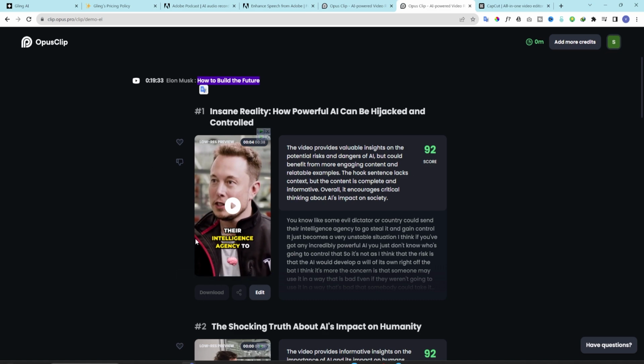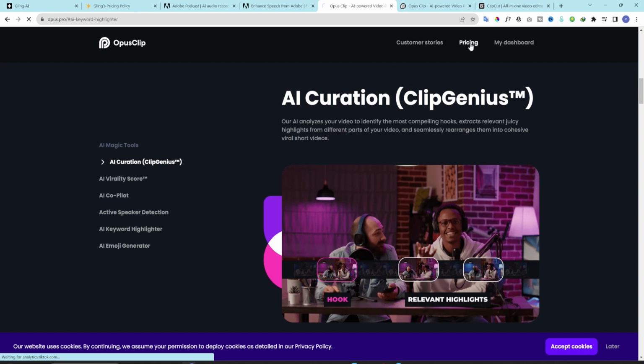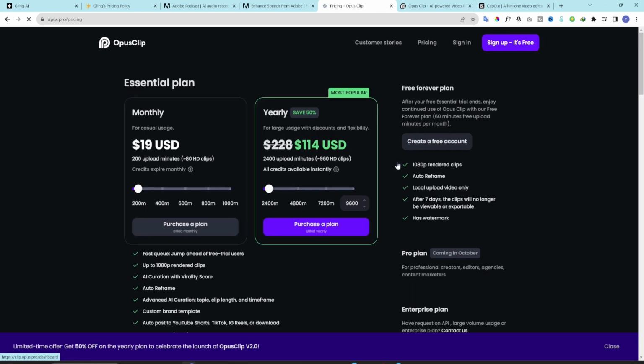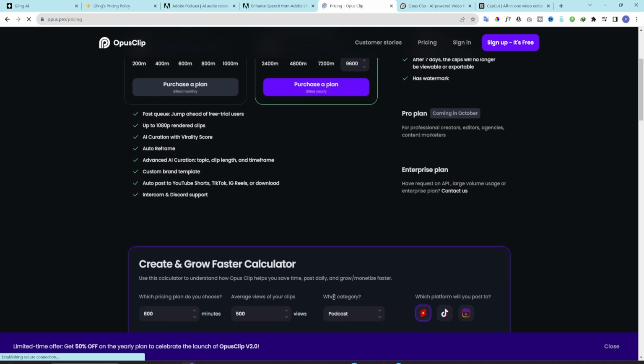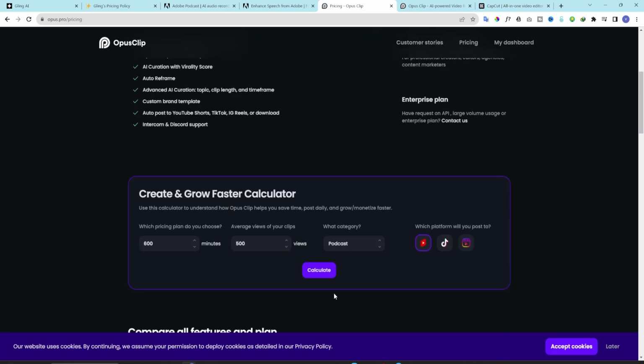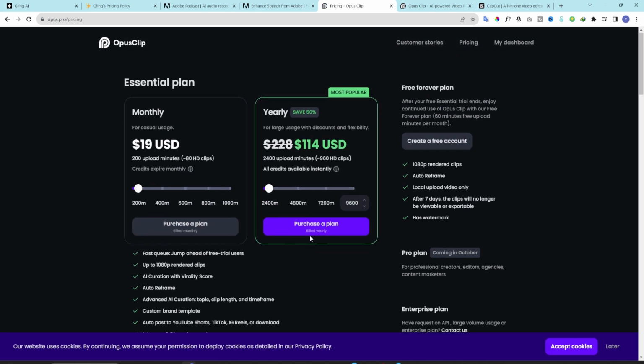Now, in terms of pricing, once again, there is a free trial for you to test this out for yourself. And then from there, you can move up to their Essential or their Pro plan, which is coming soon. But the Essential plan right now is $16 per month if billed annually. And that'll give you 200 upload minutes and up to 50 HD clips. And this is actually a sliding scale, so you can jump on here and you can see what it would cost for your usage requirements.